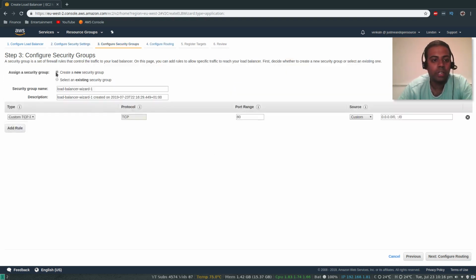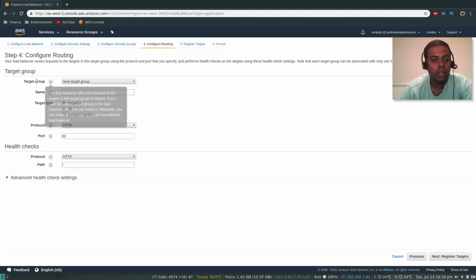Okay, I'm going to create a new security group and call it Web ELB Security Group. And I'm going to set the same for the description, Web ELB Security Group. It's going to be HTTP and everything is allowed. So it's open to the public on port 80. Configure routing. New target group.